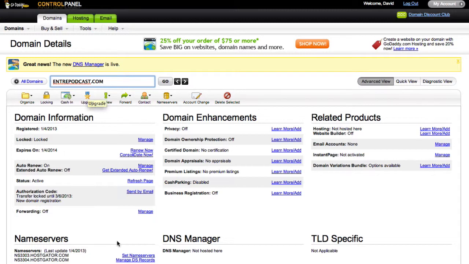And I have already changed the name servers, but that is a key setting. When you have a hosting account that's external to your domain name registrar, you'll need to change the name server values on the domain. I've already done this. If you need to do that, you can hit set name servers and put in the values. Usually it takes 24 to 48 hours for that to take effect.